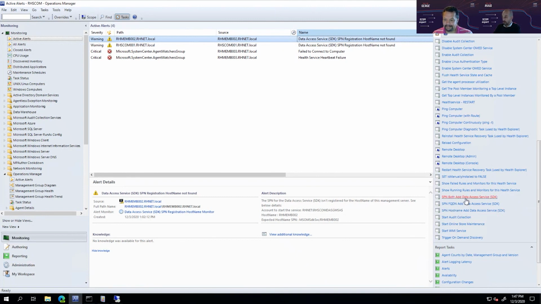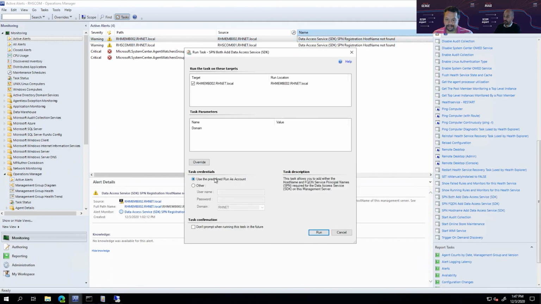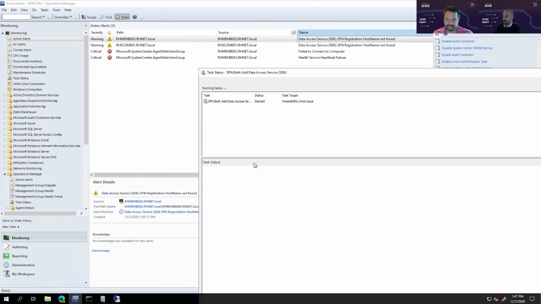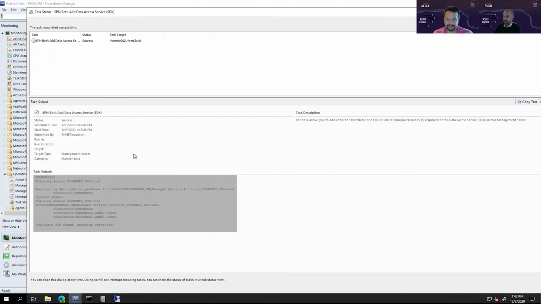So here what we'll do is we'll add both of them. So we've got the SPN both, add data access service SDK. If you will run this, I'm not going to specify any credentials. I'm going to do run. And you can see here checking, and then you can see a registering service principal name. And you can see here, hey, duplicate SPNs found. So one of the SPNs already is actually existing for those.